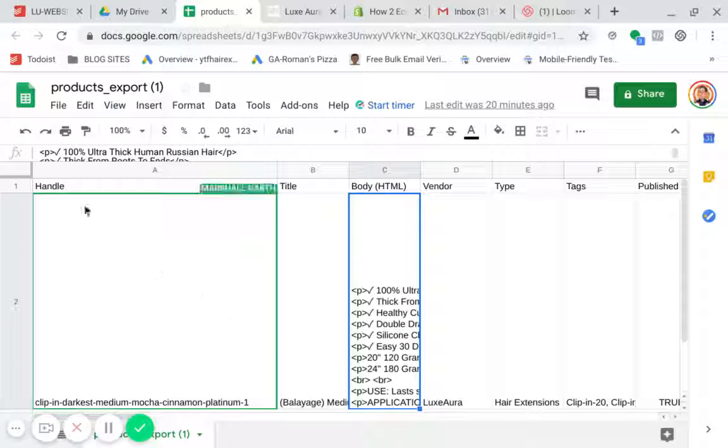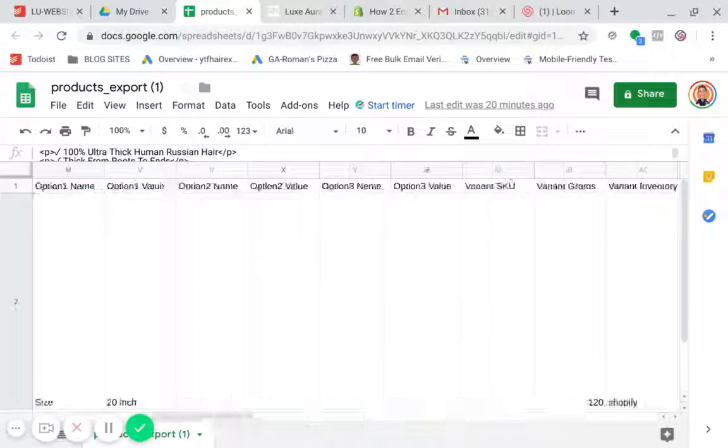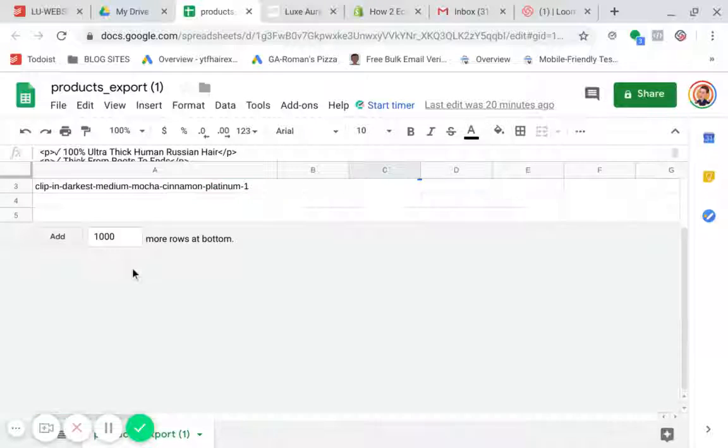Once you open it, you'll see that you have handle, title, body, and a whole bunch of other columns as you go down the rows here. Handle is going to be the most important column.